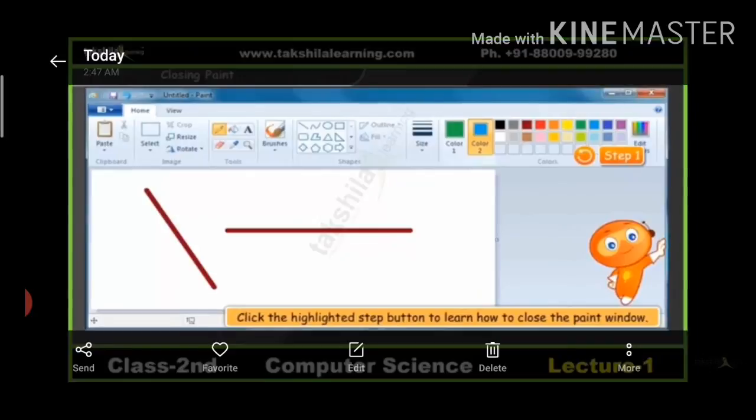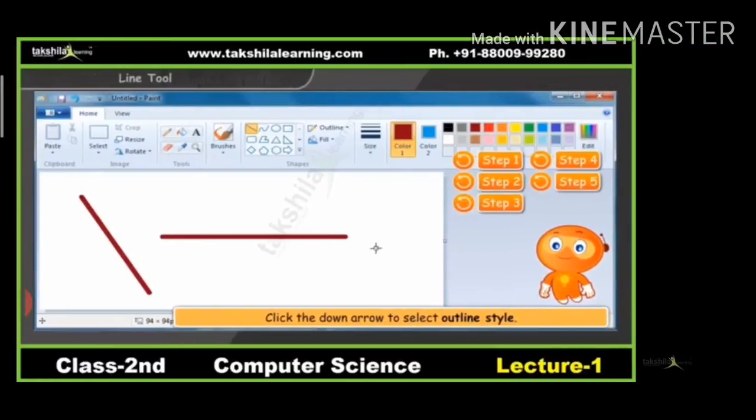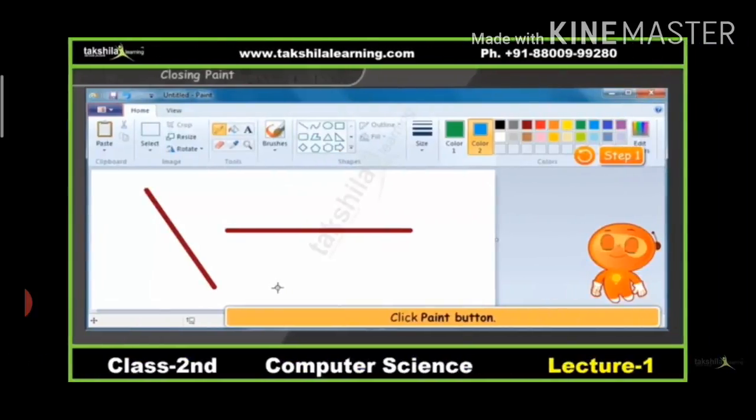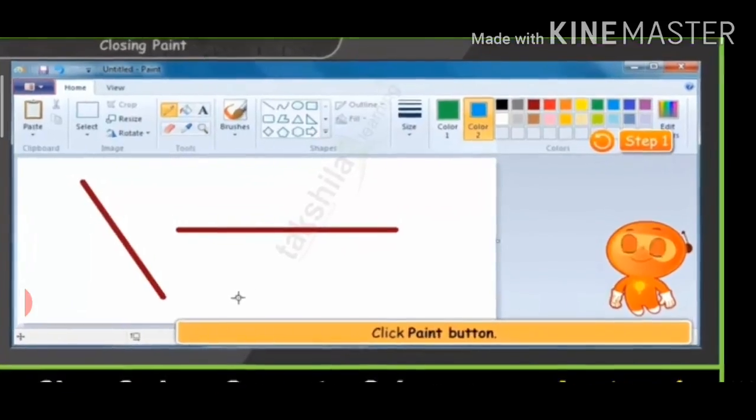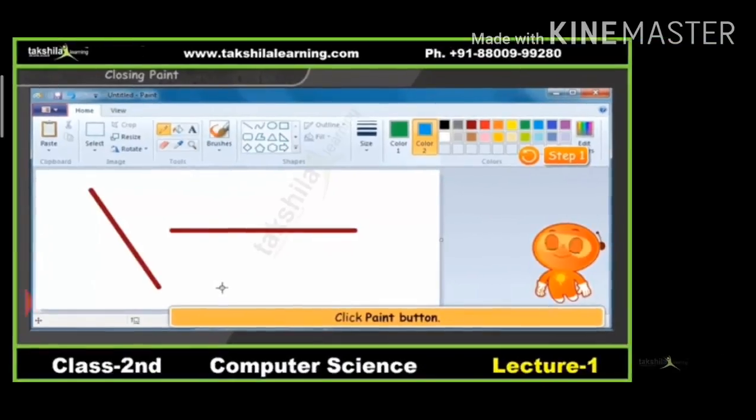Okay, so children, this is your introduction chapter, and in the next class I will show you how to make drawings and how to make lines or shapes in a computer. This is just an introduction chapter.